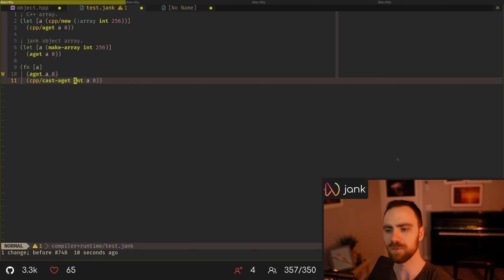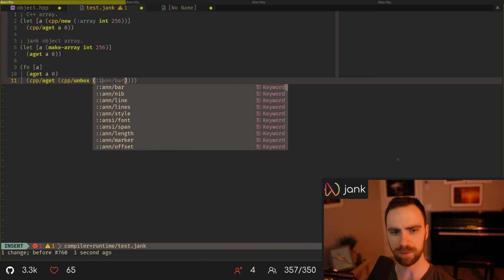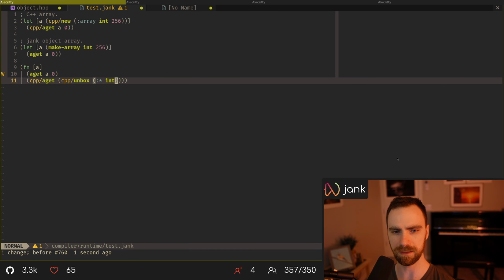Yeah, so what Kyle said, if you have a boxed array, then you can unbox it as an array, and you don't even need to specify the size there. You could just do a pointer. So you could do a CPP a get, and then a CPP unbox pointer to int, and then you have your a, and then you grab 0. Now with this, we'll have all the type information that we need.